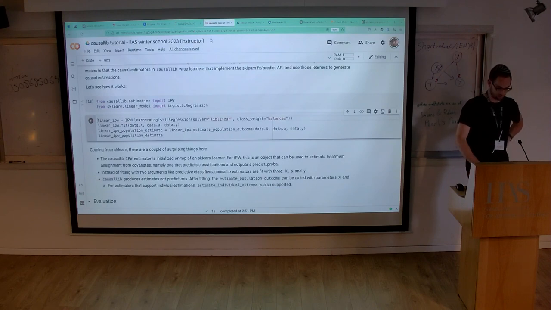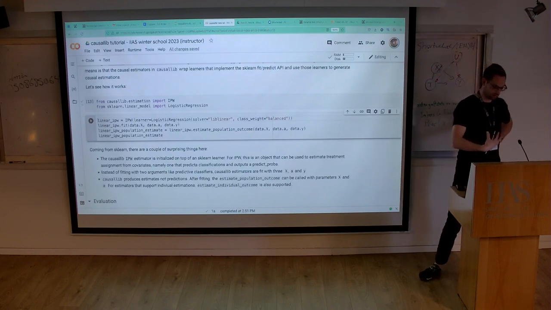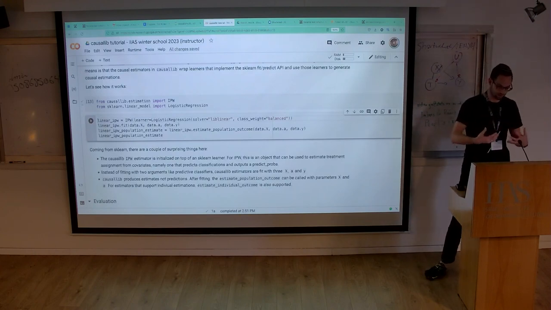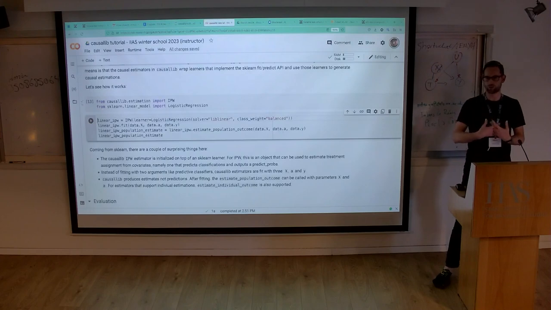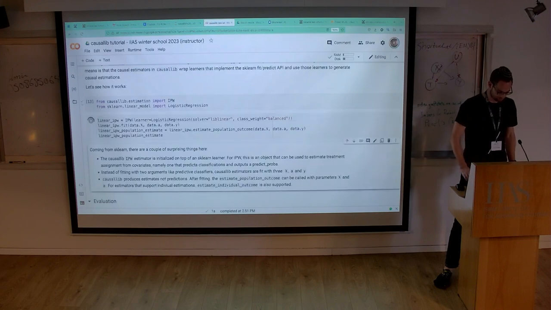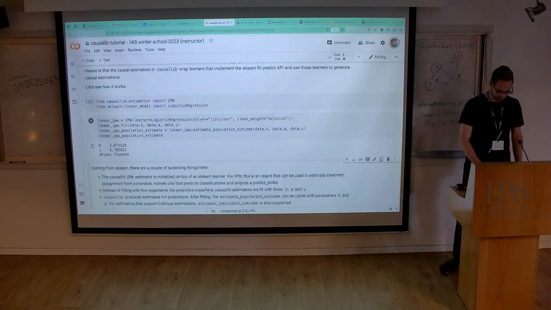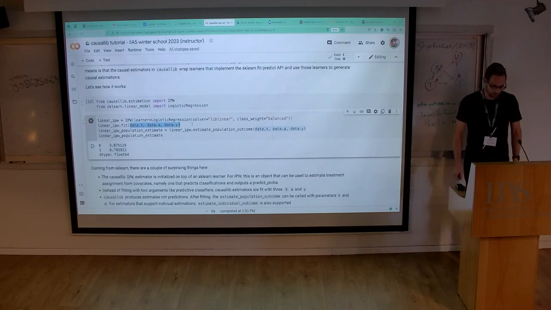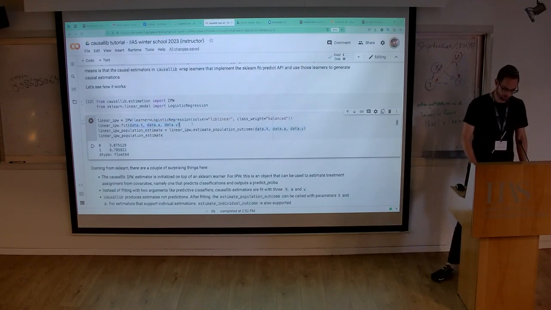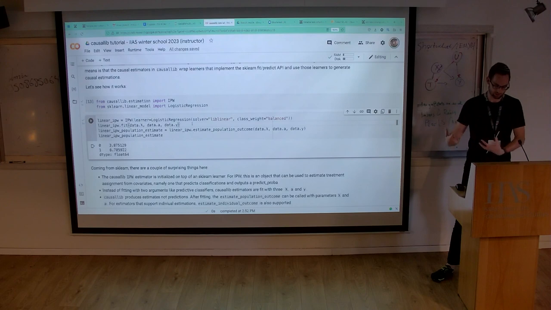So causal lib has an IPW causal estimator, which takes as an argument a learner. Because this is a propensity model, this learner has to be what we would call a probability regressor. It's a prediction model, but we're not really interested in the prediction. We're interested in estimating the probability of being assigned to the treatment group. The syntax for causal lib is where it gets a little different from what you're used to from sklearn. We don't have one or two arguments for fit. We have three, because essentially all of these causal questions integrate the covariates, the treatment assignment, and the outcomes.